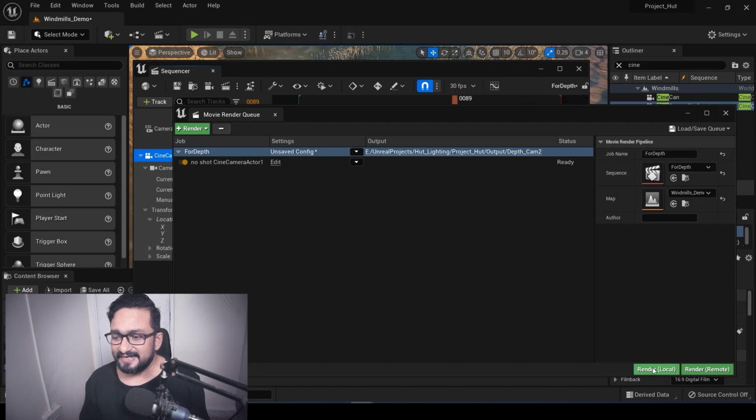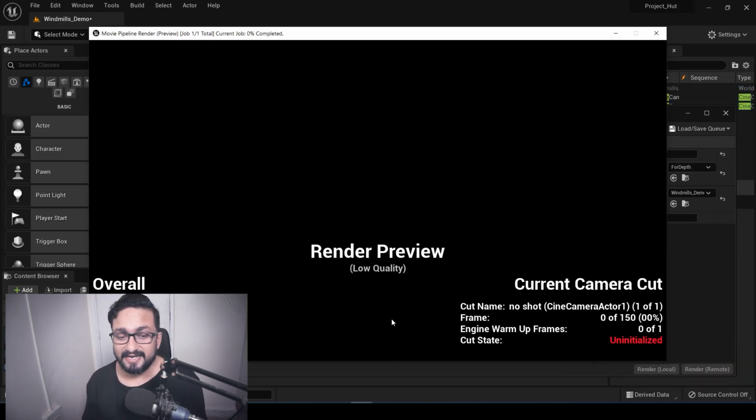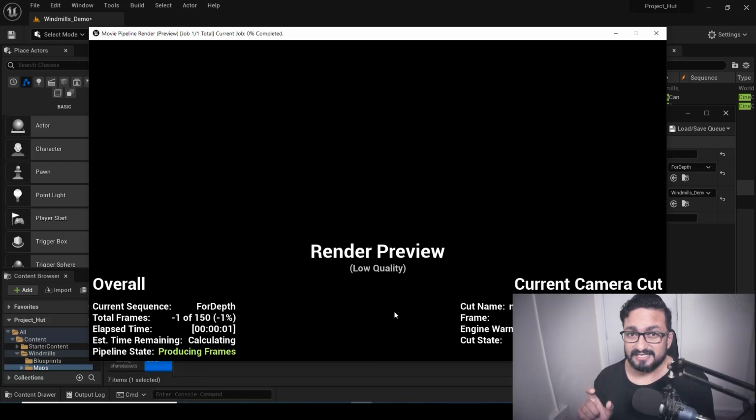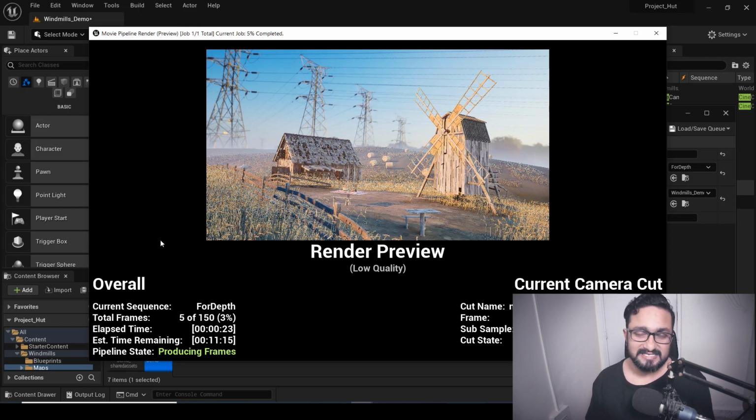After doing that, only then you click on render local, because we are going to render locally. And keep in mind, you can adjust how many frames you want to render from the sequencer. As you can see over here, I am getting my rendering. My total frame number is 150 frames, because I haven't changed it, and it will take around 11 minutes. So let it render and I'll come back once it's done.